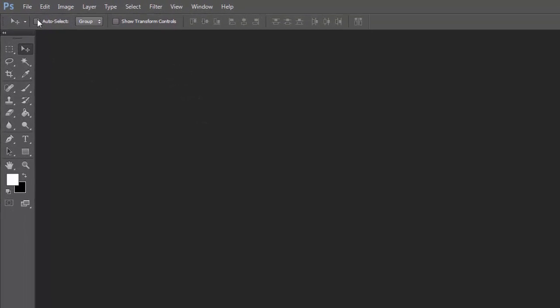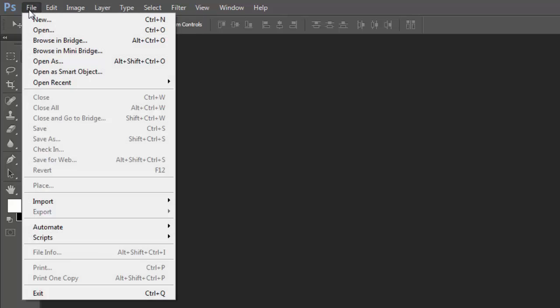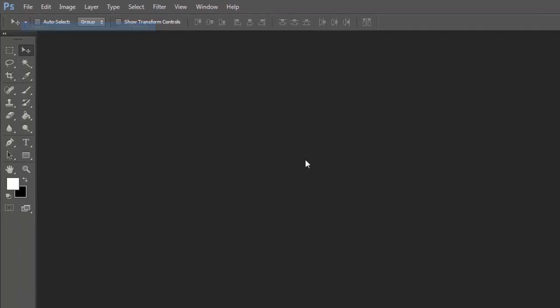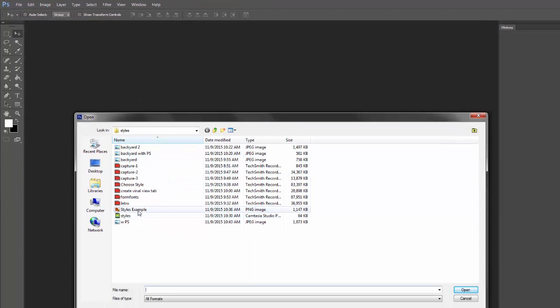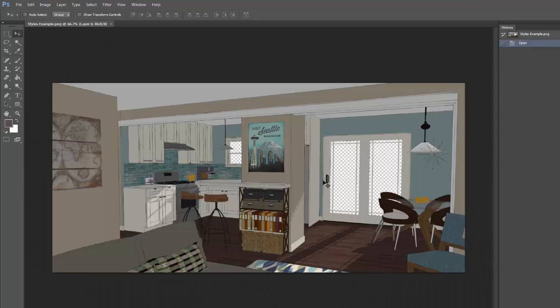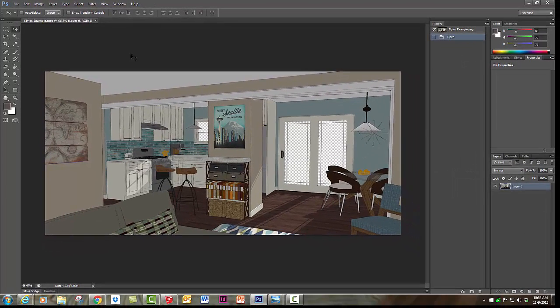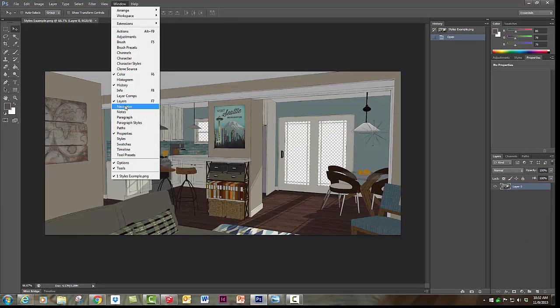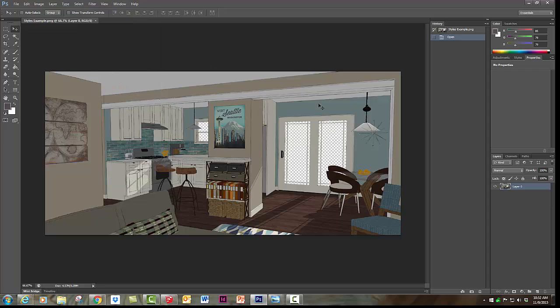So now I'm over in Photoshop, and I'm going to go ahead and open up that Styles Example PNG we just saved. You can see the windows now are indeed transparent. I'm over in my Layers palette. If you can't see that, again, it's Window, Layers, and I'm the first to admit I am not a Photoshop whiz by any stretch of the imagination.